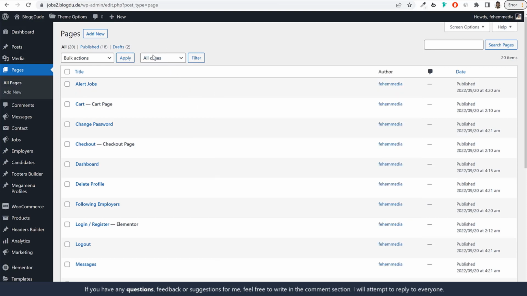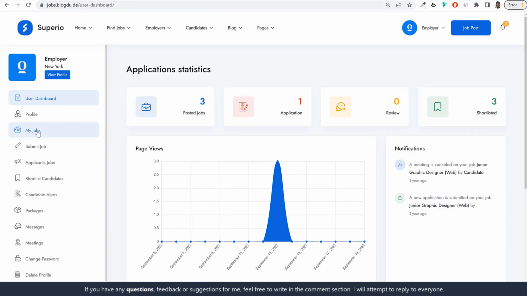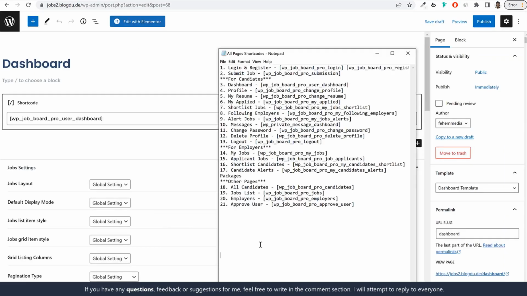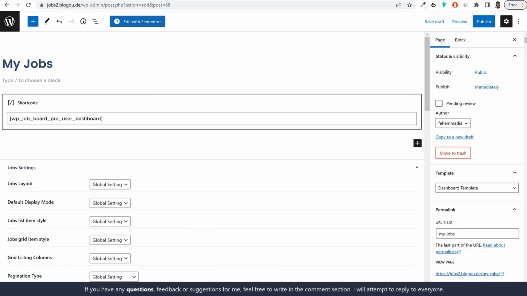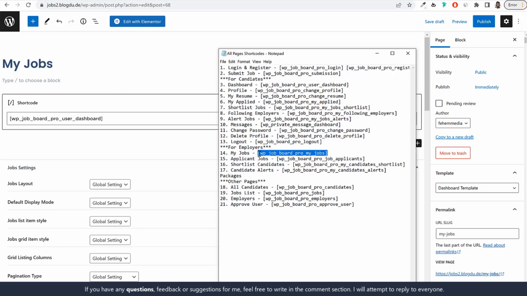This is just the my jobs page. So under dashboard, new draft, and this is going to be my jobs. So employers can see their jobs. As you can see, this is only for employer. The candidates will see my applied. Okay, so my applied page that you see, this is for candidates. So the jobs that they have applied. My jobs is for employer, the jobs that they have created. Okay, so this is the shortcode.